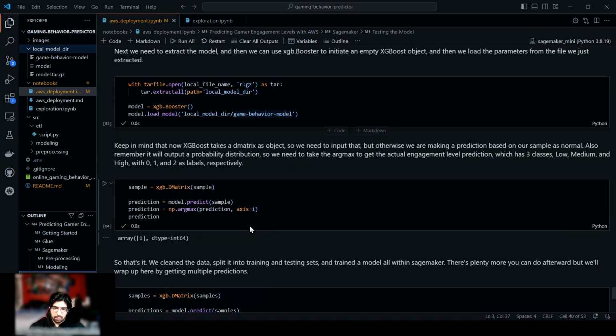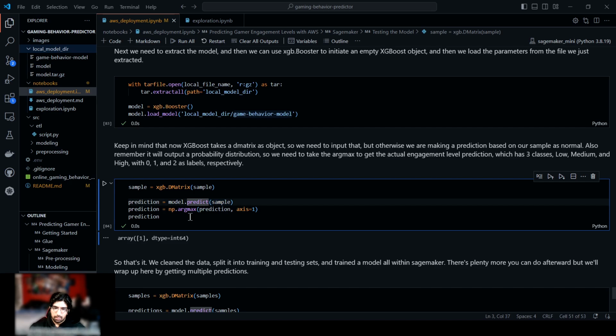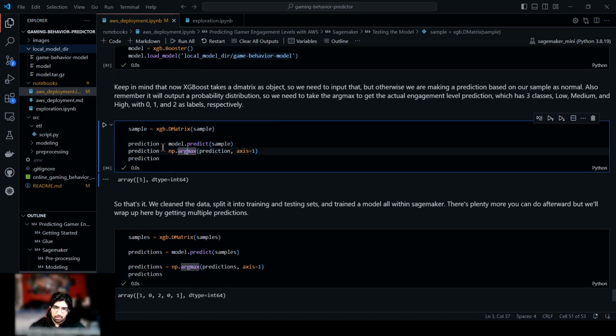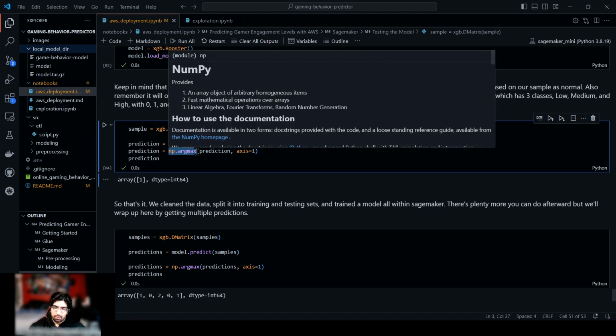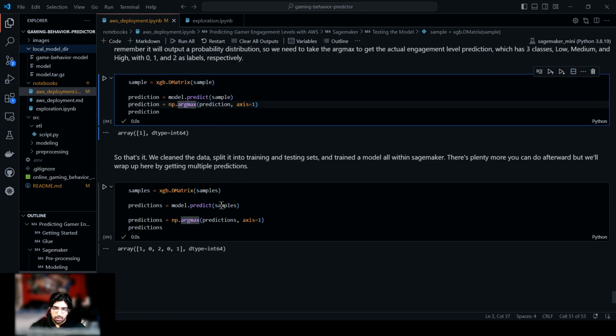So we load the model with that, and then in this case we need to convert our samples to a DMatrix before we put it in for predictions. But otherwise, we'll get this. Just remember, we do get probability distributions with XGBoost. So take the argmax there, but otherwise, that's it.